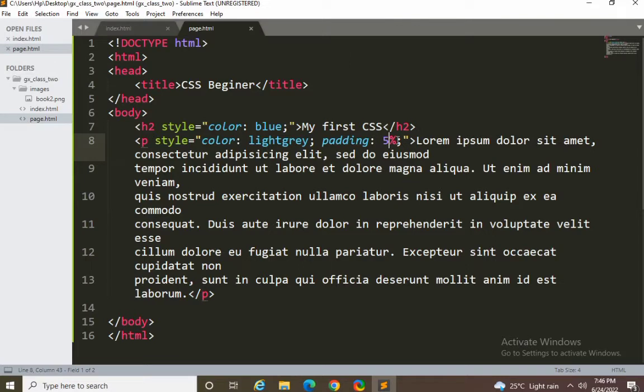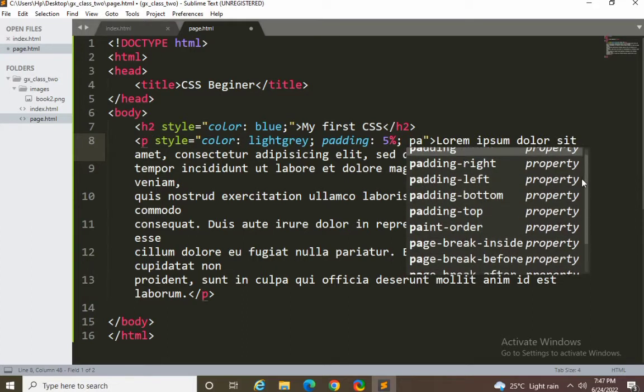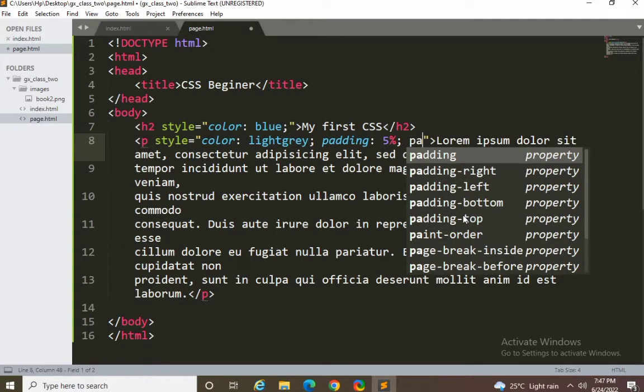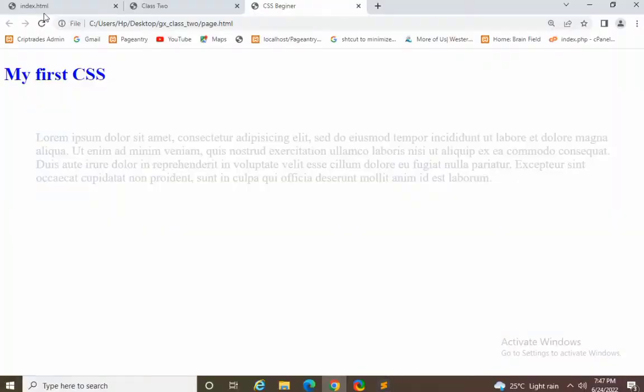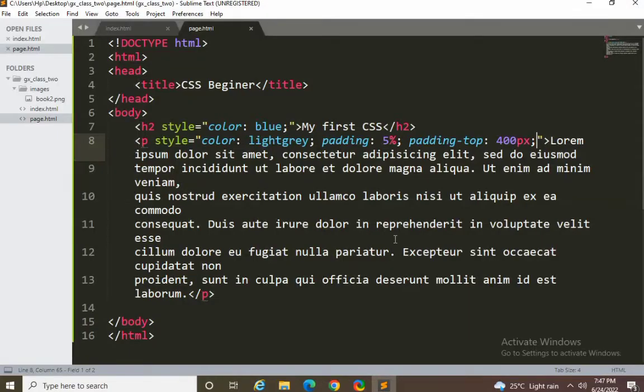So that's padding. You can even specify padding for only the top. If you look at this list now, you see the list of all paddings that you can select from in your Sublime. Sublime will predict the list of all paddings you can select from. So let's say padding top, let's say 400 pixels, making it bold so everybody will see the impact. So the padding top, if I refresh, I've added 400 pixels to the padding top, so I've pushed the text down to the bottom of the page.